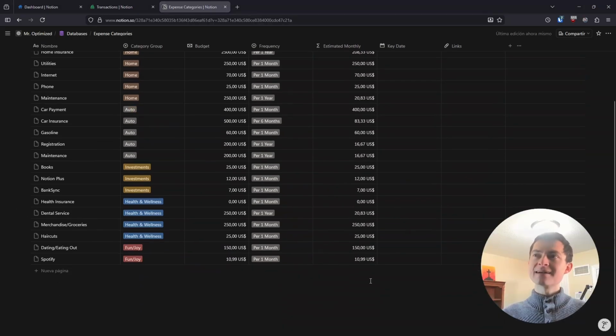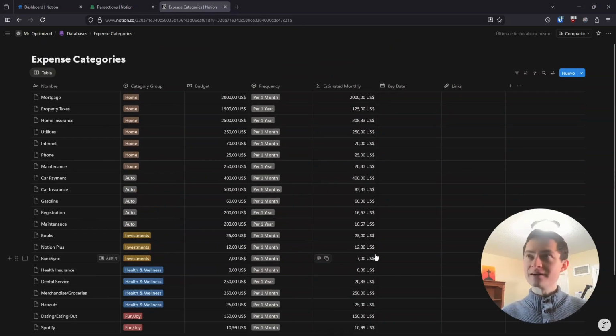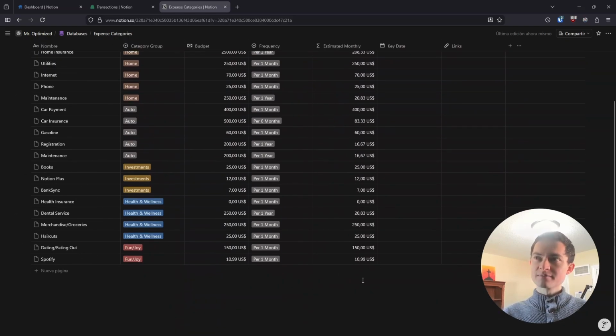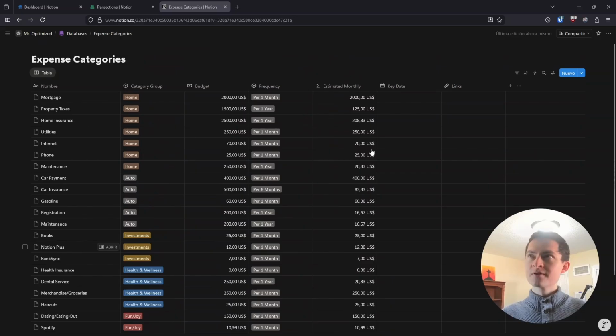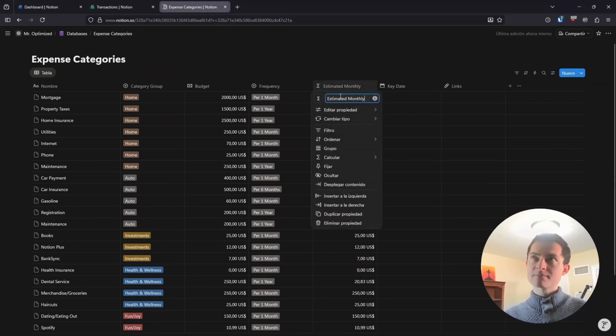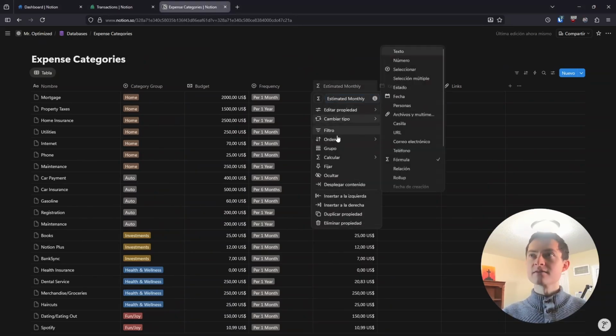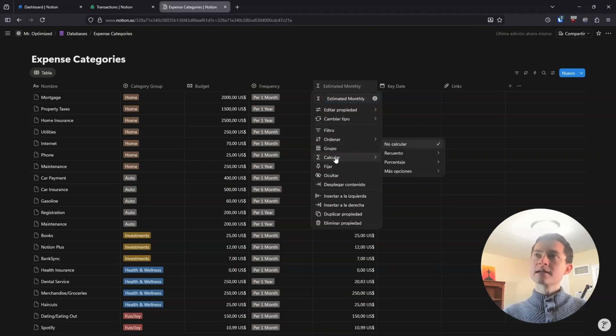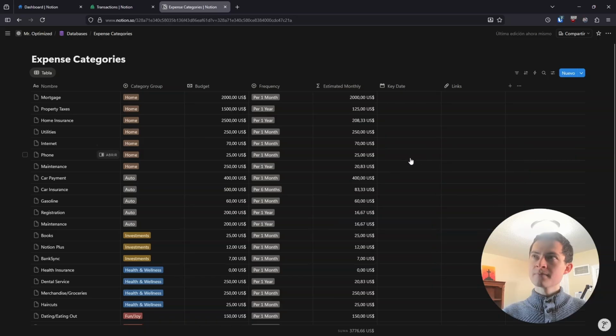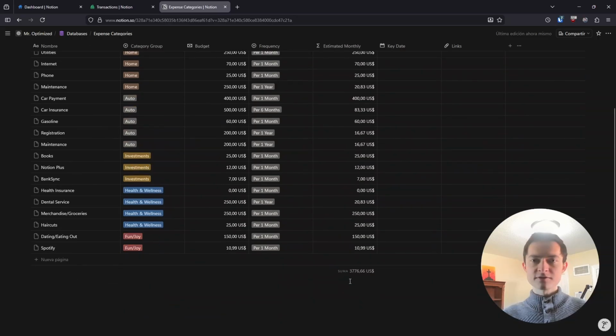Now we can go ahead and calculate. We might as well, because we have everything needed here. I want a number down here at the bottom that shows me the grand total. You can find that by coming up to this estimated monthly field header and going to calculate. I want to do more options, sum, and then we'll see that sum there at the bottom.